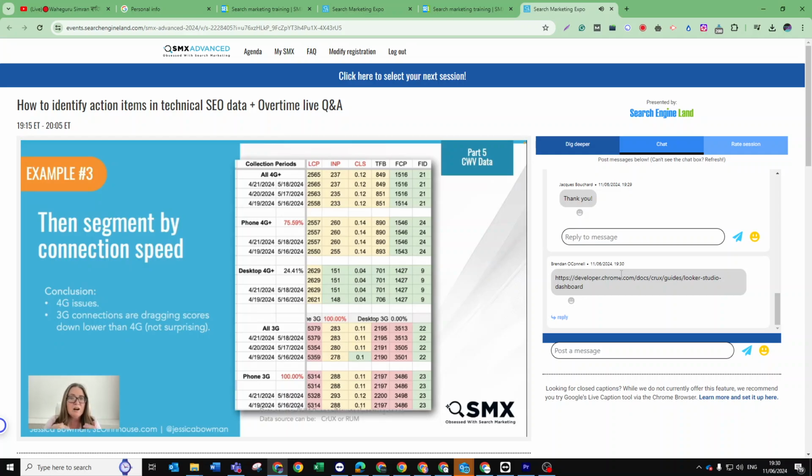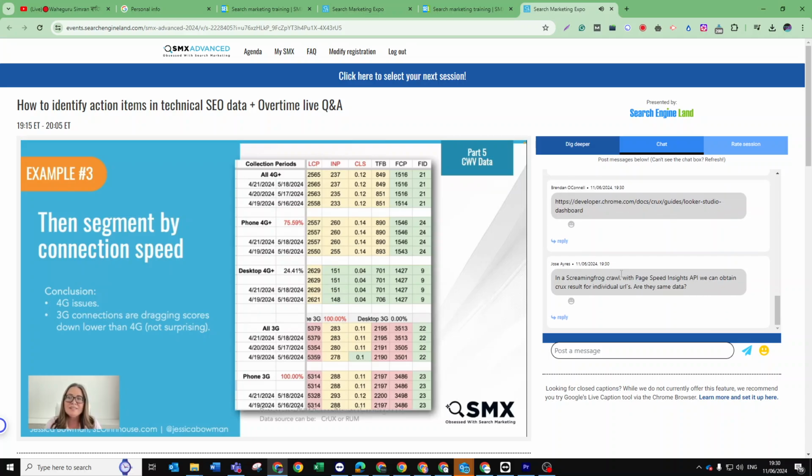So we can see all 4G, and then we have the phone 4G, desktop 4G, and then all 3G, and then the phone 3G, and then we would have had desktop 3G, which got cut off. So this tells us that, hey, we've got a problem, but it's in the 3G connection speed issue. But the question is, where and why are the 3G connections so slow?